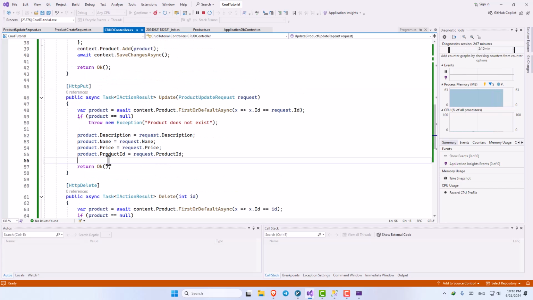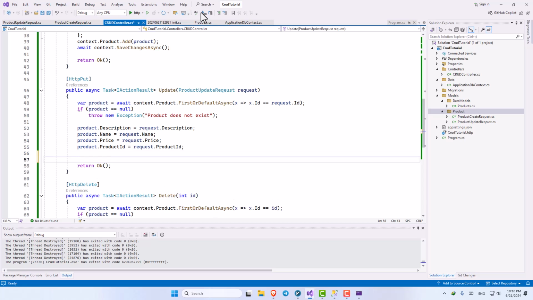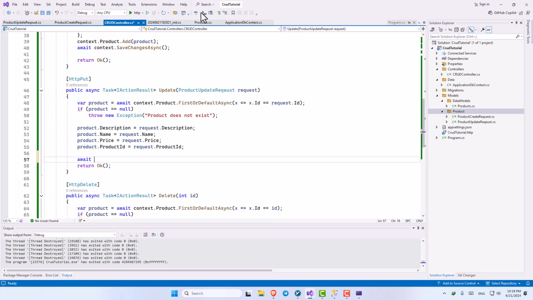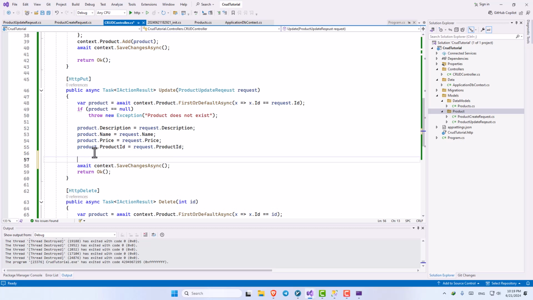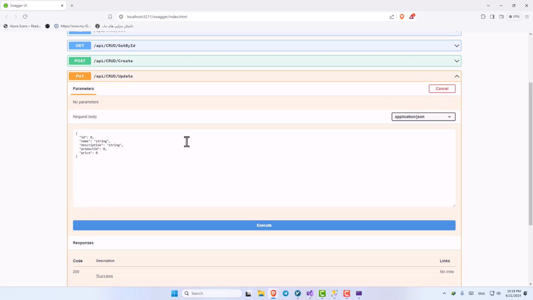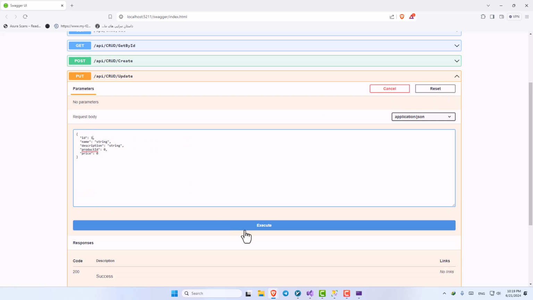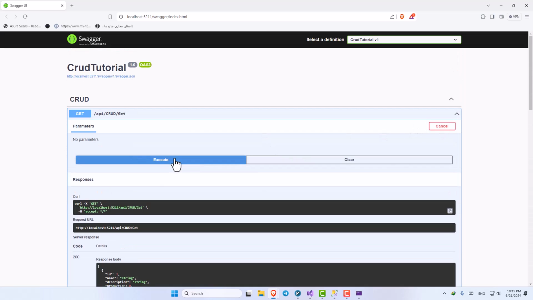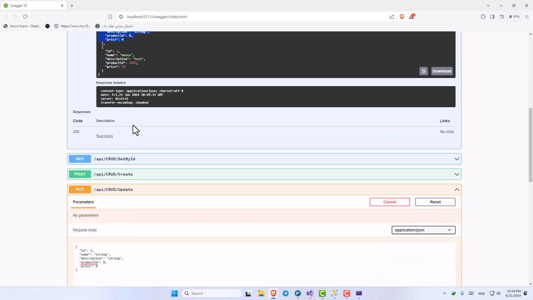Alright, it's because we haven't saved it inside our database. So we're going to say await context.SaveChanges, and before we save it we need to update the database as well. So I'm going to say context.Product.Update the product. Alright, let's run it again. Go inside update and the product ID of 1. Let's execute. Okay, and inside get, here you can see the data has been changed.